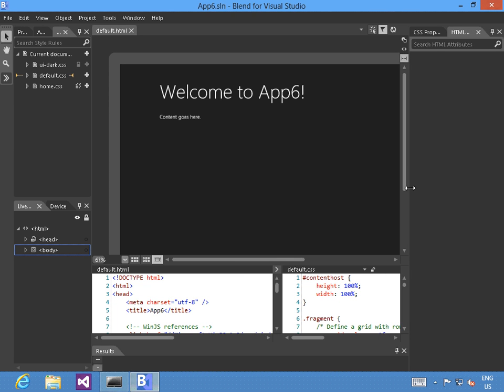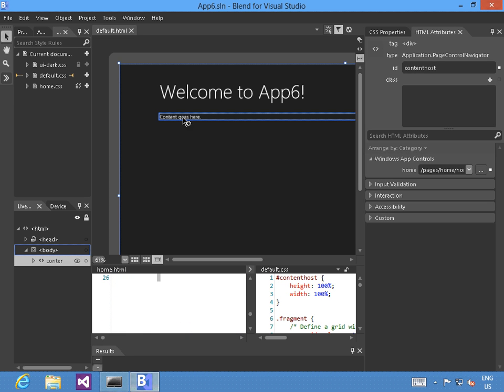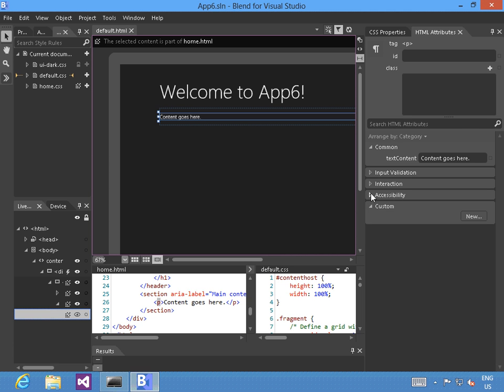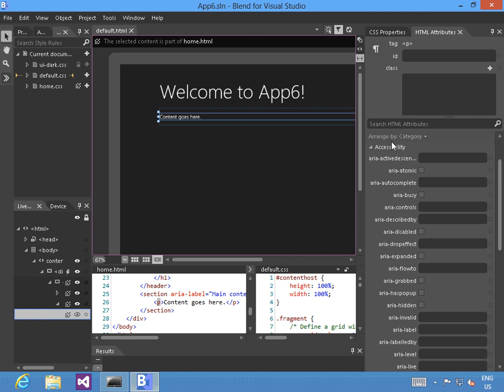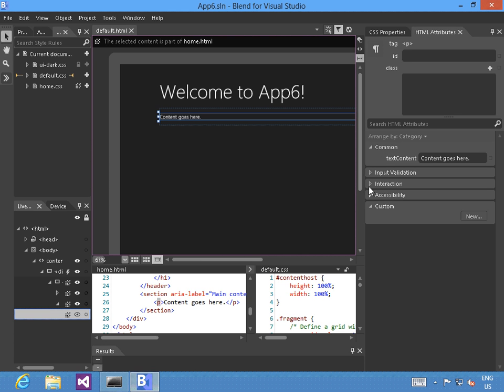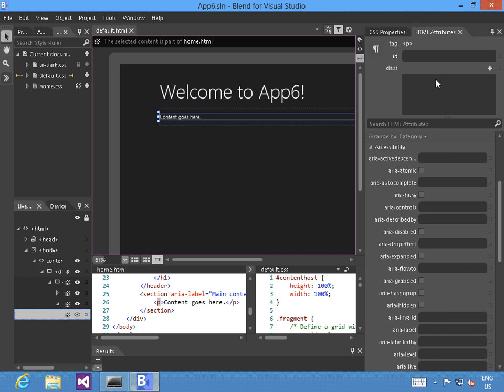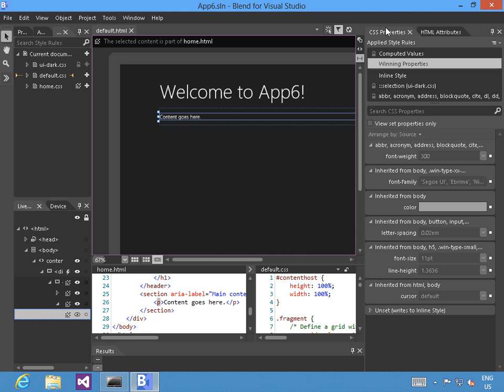So here is our design surface. You can see that by default we get the HTML and default CSS open. If we select an element, we get the properties over here. And it's all HTML based properties, and we can edit them as we need. And then if we go to our CSS tab, we see all the CSS properties for the paragraph tag in which our text goes.